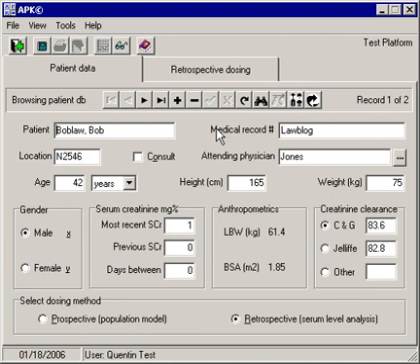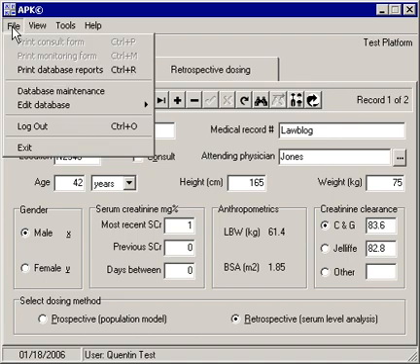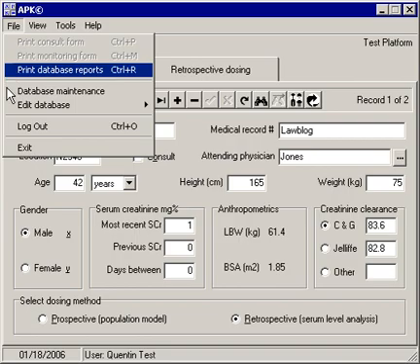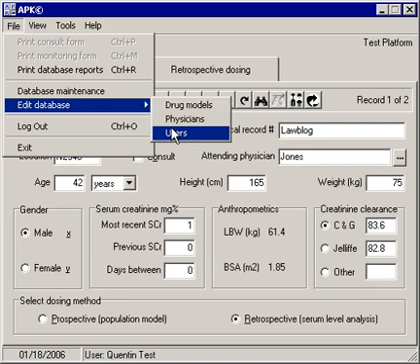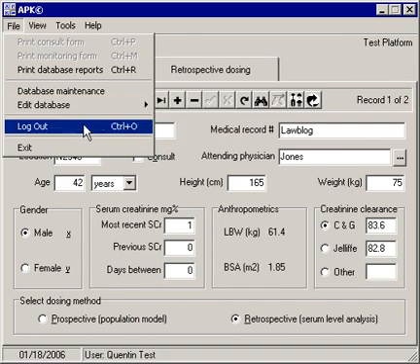And along the top of the screen is the menu bar, and we'll click on File here, and we'll see a drop-down menu. Some of the functions here are dithered out, but we can still go over them. You can use the File menu to print a consult form, to print a monitoring form, to create and print database reports, to perform database maintenance, to edit the database, for example, your drug models, the physicians that you've saved, users. And you can also quickly log out of the program here without exiting.